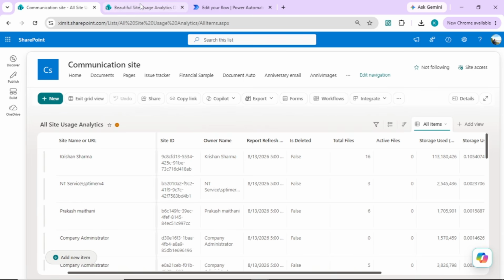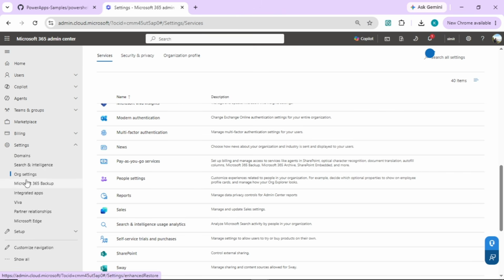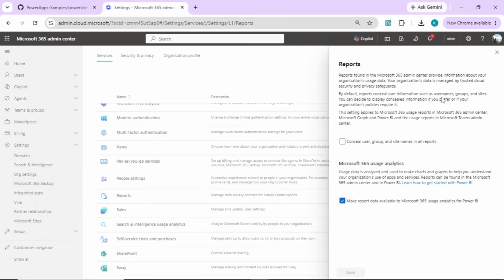So to enable this, we have to go to the admin center. In the admin center, you go to Settings in the left panel, click on Org settings and click on Reports. For your tenant, by default it could be set to conceal user, group and site names in all reports. So you need to uncheck this, so that this information can be available via Graph APIs, which we are going to pull from the Graph API and store into the SharePoint list. So just make sure that you have this configuration ready.